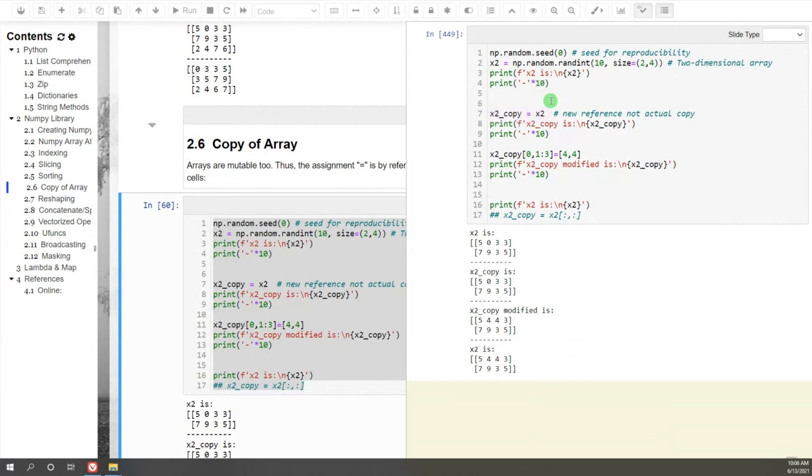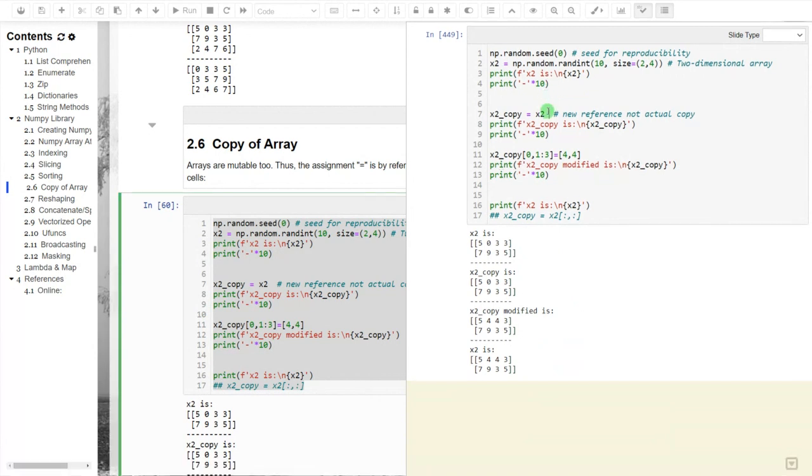Okay, so how to actually copy it? Well, it's the same thing coming from Python. This has not much to do with NumPy. So to copy a full array, like you used to copy a full list, you have to write dot copy here. Then you will get an actual copy. Okay, then you'll get a new actual copy. And now if you see, only x2 copy has changed, but x2 is the same.